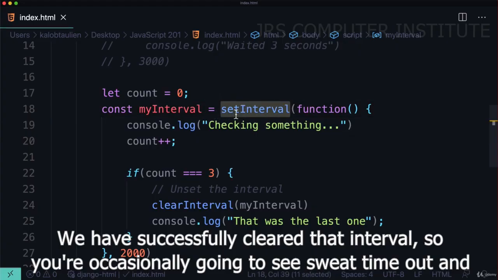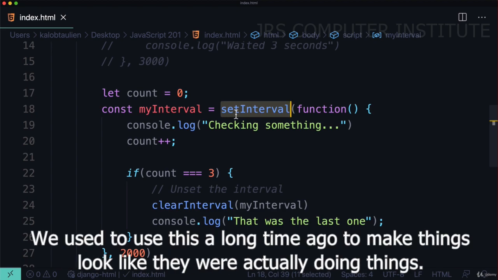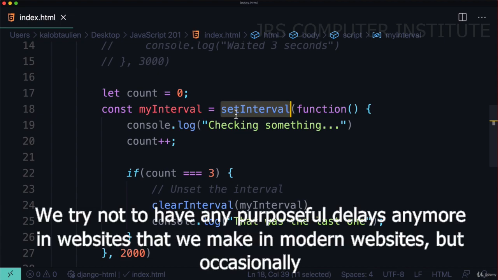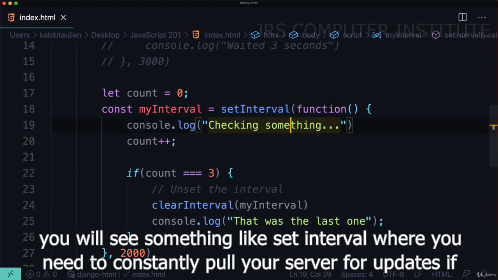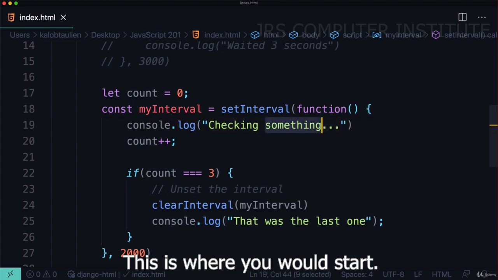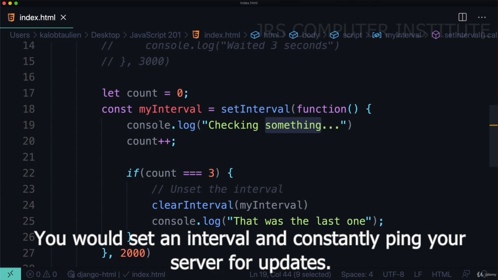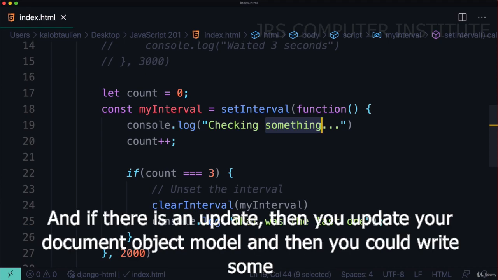So you're occasionally going to see setTimeout and setInterval. You're not going to see it too often anymore. We used to use this a long time ago to make things look like they were actually doing things. We try not to have any purposeful delays anymore in modern websites, but occasionally you will see something like setInterval, where you need to constantly poll your server for updates. If you're making a chat application, this is where you would start. There's better ways to do it, but this is where you would start. You would set an interval and constantly ping your server for updates. And if there's an update, then you update your document object model.